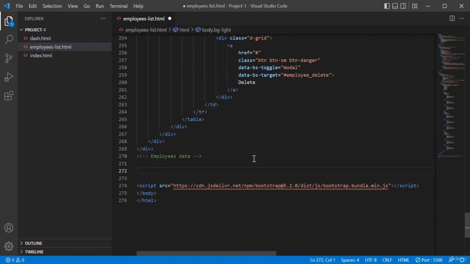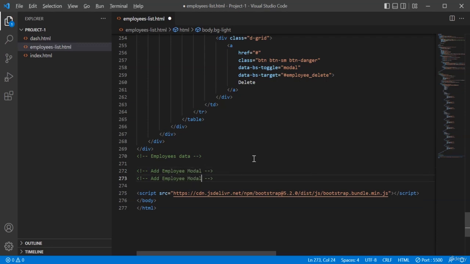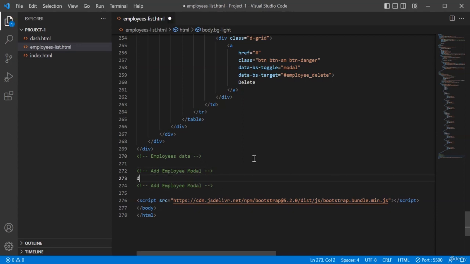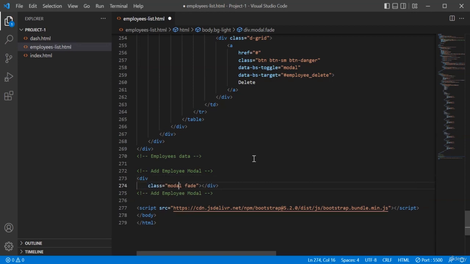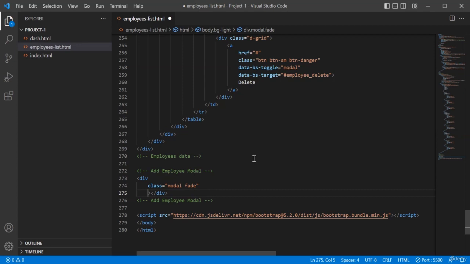And after this employees data, I'm going to create a comment here. I'm going to call this add employee modal. And inside this, we're going to call it a div.modal, and I want to add a fade effect. Okay, so let me break this because we're going to add a lot of details over here. So we want the fade effect, and then we want an ID, and the ID that we used was add employee ID. So that is add employee.